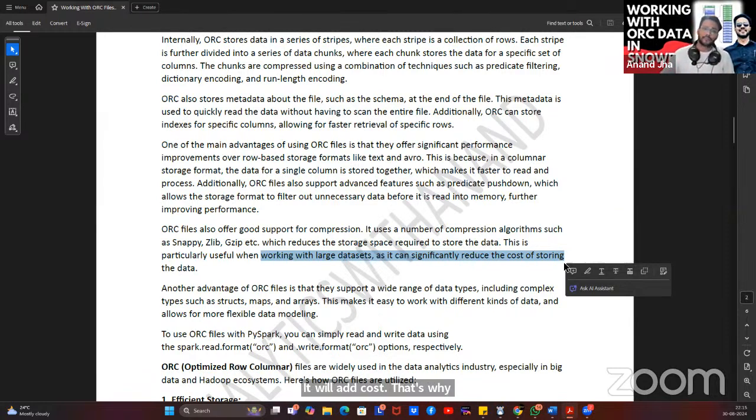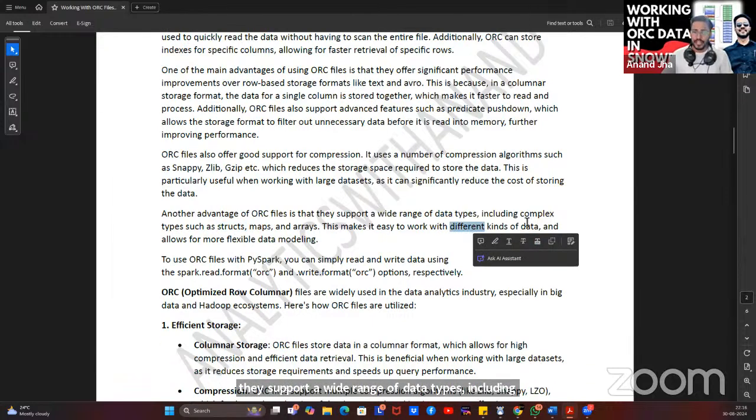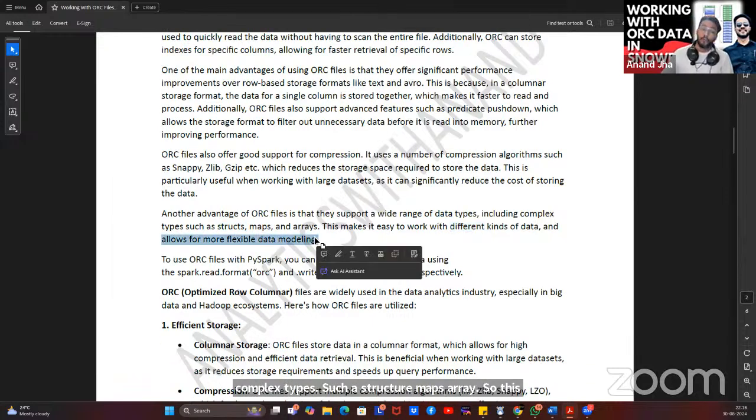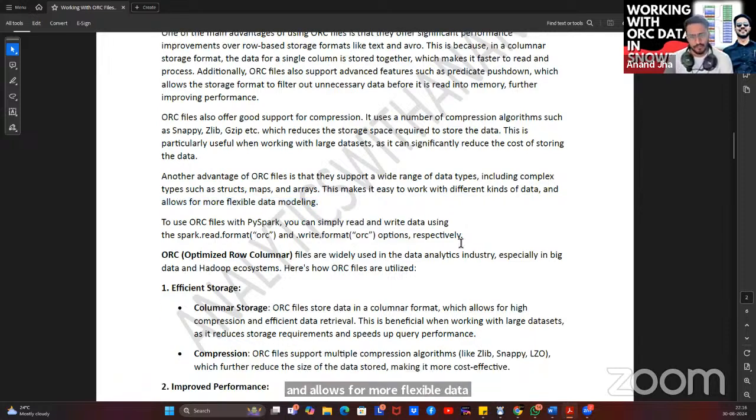Another advantage of ORC files is that they support a wide range of data types, including complex types such as structs, maps, and arrays. This makes it easier to work with different kinds of data and allows for more flexible data modeling. How you can read it in PySpark and Python, I'll be teaching you.